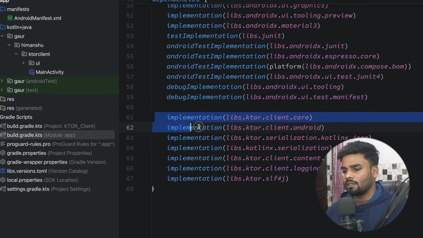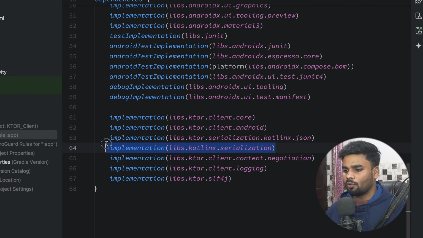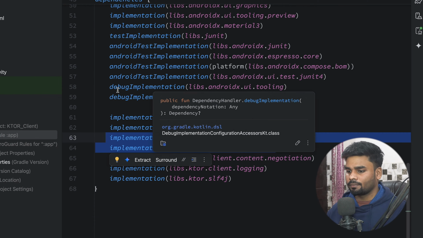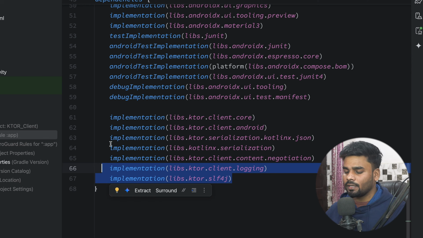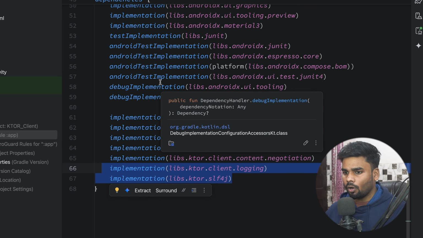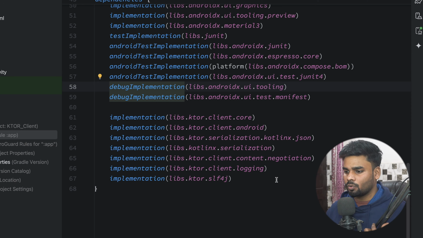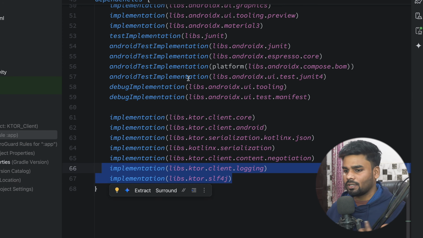So the first two dependencies are for the Ktor Client. Then we have two dependencies for the serialization. We have content negotiation, which is actually used to negotiate the content. Then we have the last two dependencies for the logging. If you want to log all of your information in your logcat, which is related to the network request call, you can do that by using these two dependencies. So we'll see how to use it.